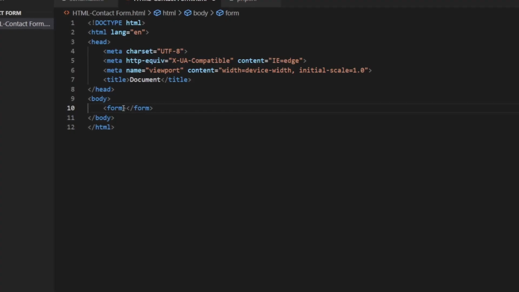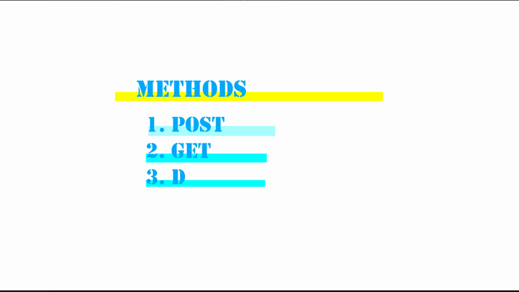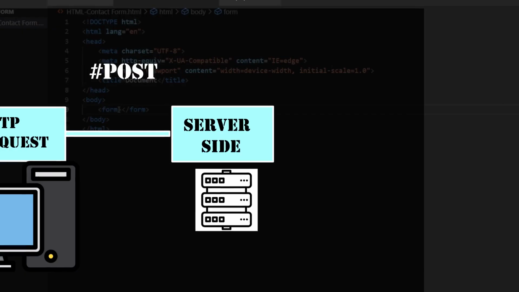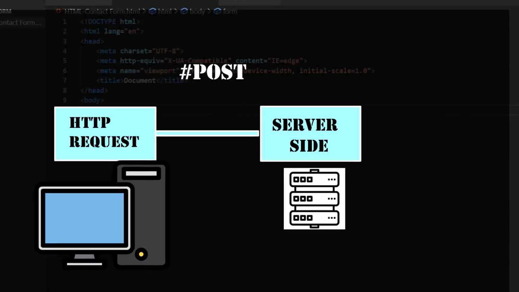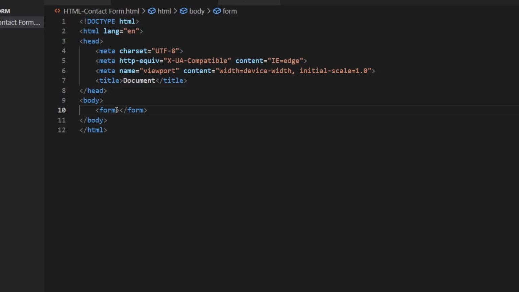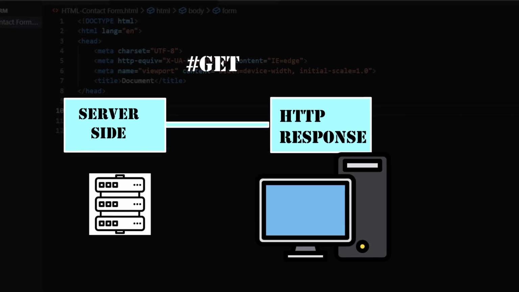So here it has two important attributes. One is method, another one is action. Method can be of three different types. One is post, another one is get, and another one is dialog. So the post method is the one which will take the form data and send it as an HTTP request. Get is the method that retrieves the data as an HTTP response.